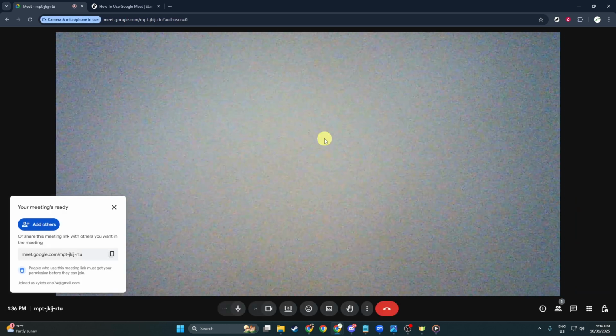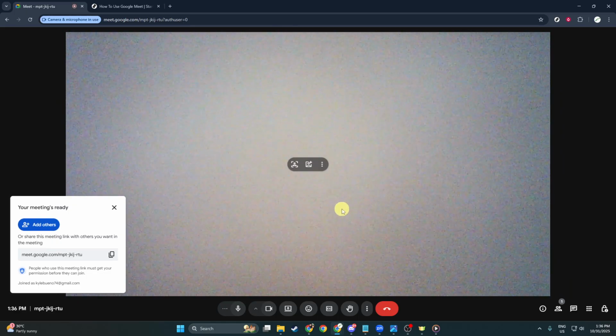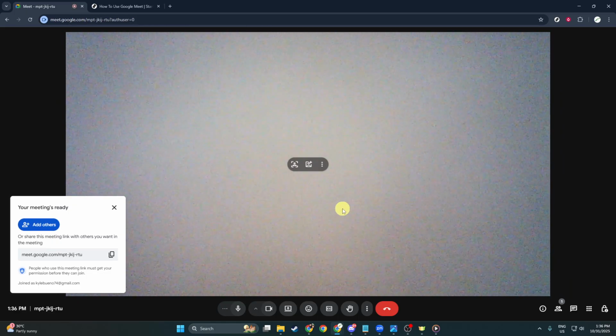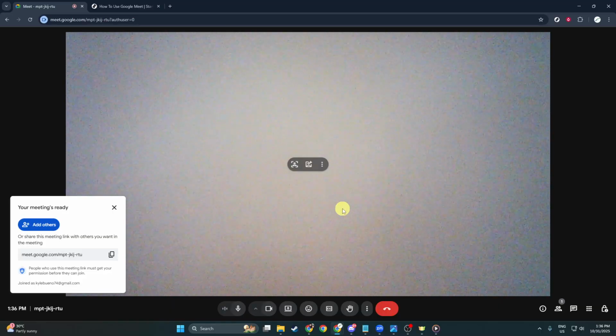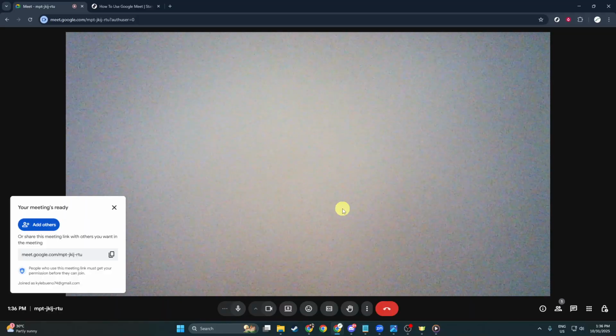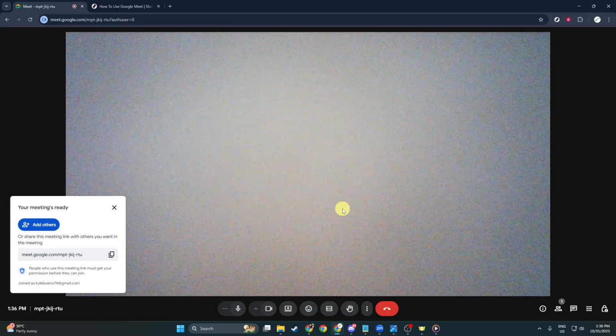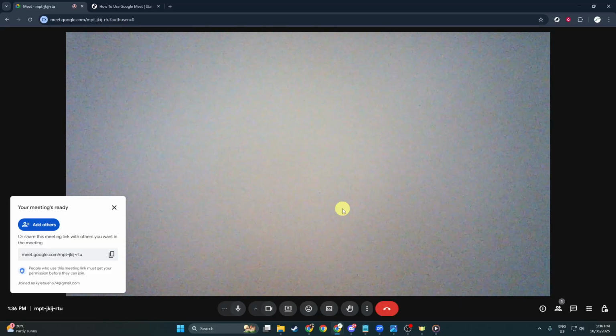After clicking Start an Instant Meeting, you'll be directed to the meeting room. Here, Google Meet will prompt you for permissions to access your microphone and camera if you haven't previously granted them. Make sure to allow this access so that you can fully participate in the meeting with audio and video capabilities. At this point, your meeting room is live and you're ready to host others.